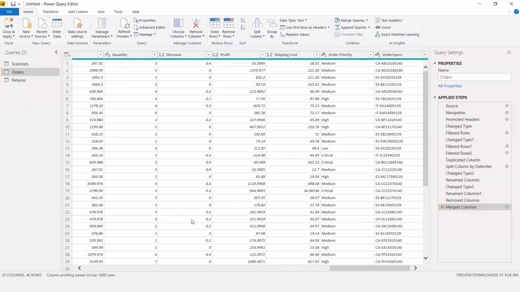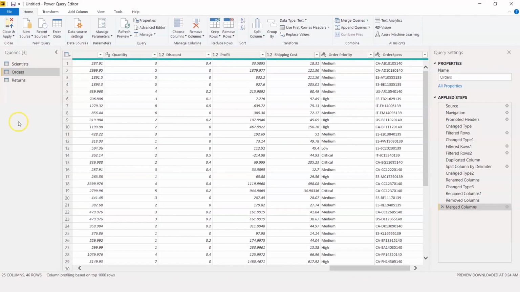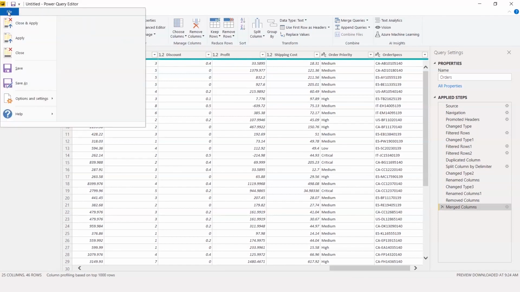Now these are some simple transformations what we are doing here. We are seeing the data which we have, okay. Now what I can do is I can basically first apply these changes so that all my changes what I have done are applied, right? Now once these changes are done, we can basically go ahead and save this file. So I can just say save, I can go for save as.